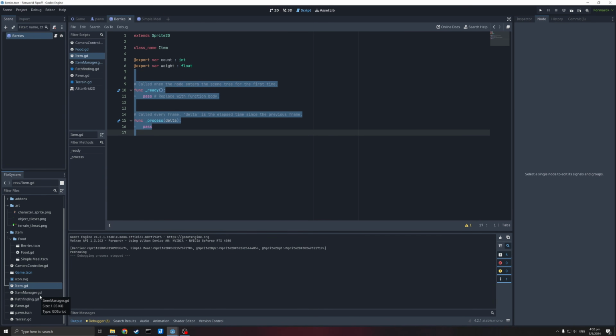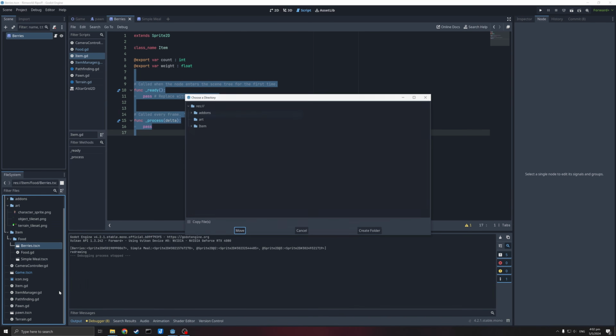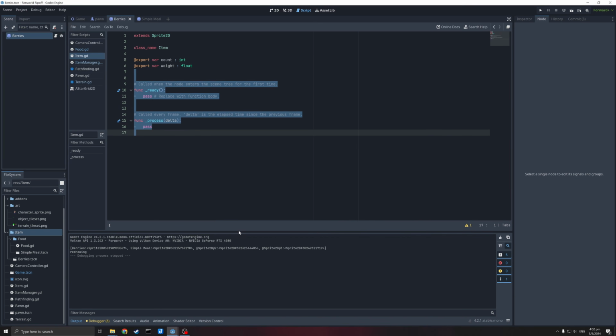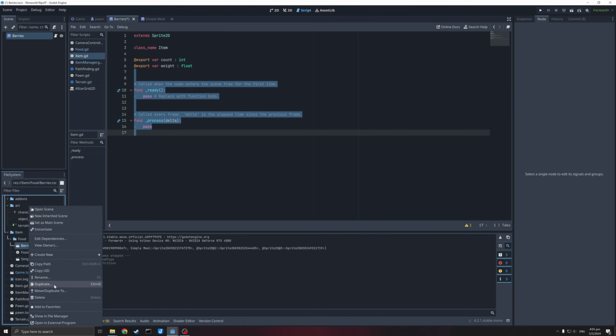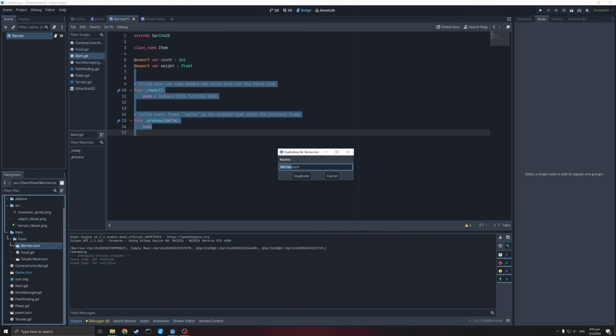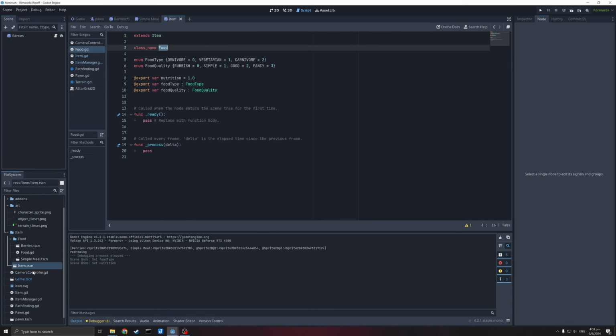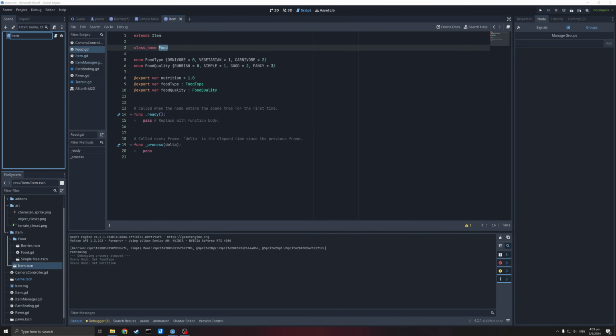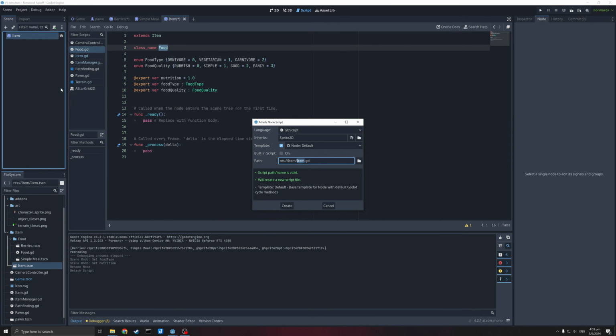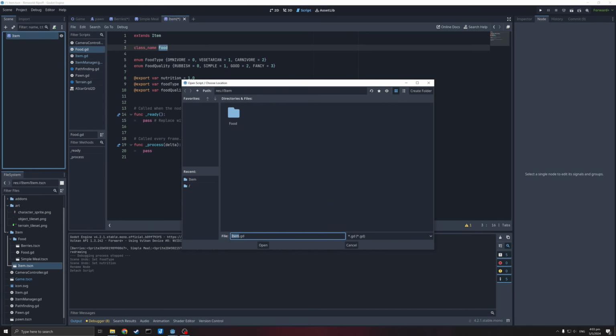So let's go back to the base item first. Where's my base item? Did I lose it? Bloody hell. All right, let's put a new one back. So we'll just duplicate berries, put it back at item. Oh, that moved it. Oh no. Duplicate berries, make it called item, put it in the item folder, open it up, rename it all to item, get rid of the berries, get rid of the food script, and attach the item script.